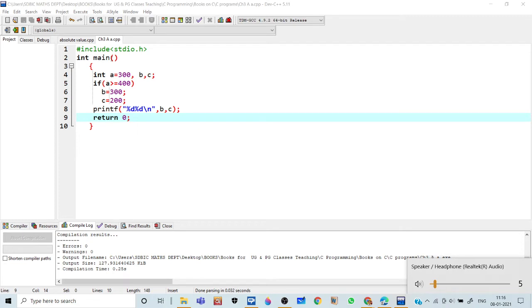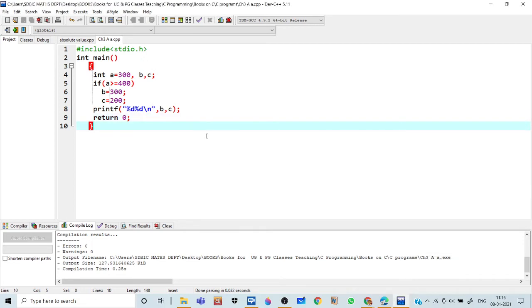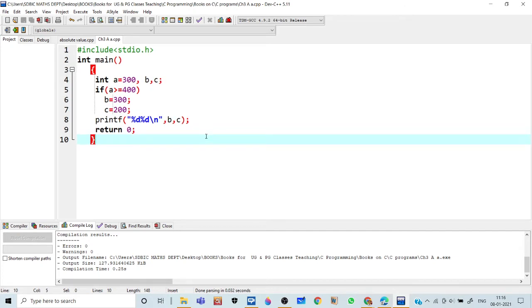This program has #include <stdio.h>, int main, integer a = 300, b, c; if a >= 400, b = 300; c = 200. Since here b equal a if a, here we do not use the second braces, so after if this condition is true then only the next line will be executed.